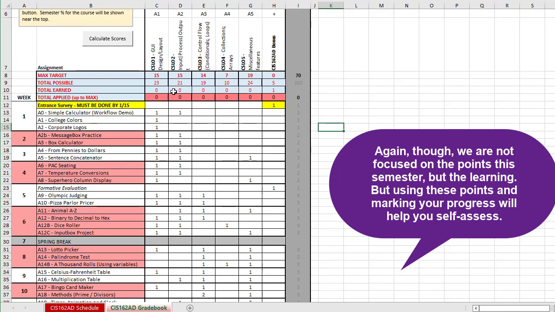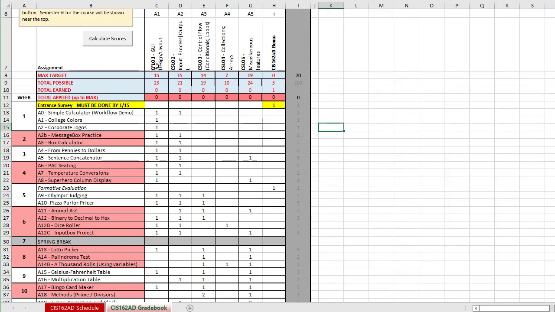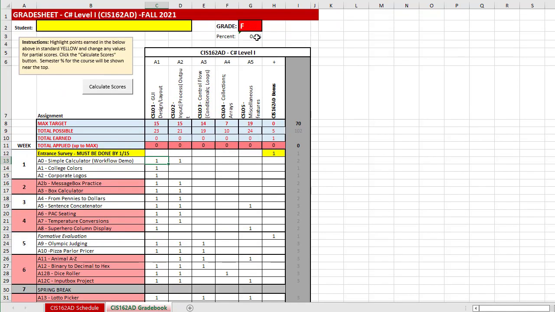And what I would do in the past is there were targets for each of these SLOs. You didn't have to get all the points. There was basically extra credit built in, but there's a little button here to calculate scores. All you need to do is, as you create these and you think you've earned those points, you're going to self-assess. You would simply come in here and click on the point cell and highlight that in yellow, as I've done here for the entrance survey, and then you click your calculate scores, and it's going to show you what your score is and the percentage you've gotten over the course of the semester.